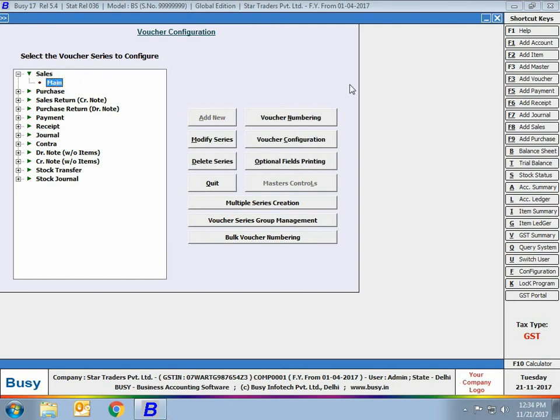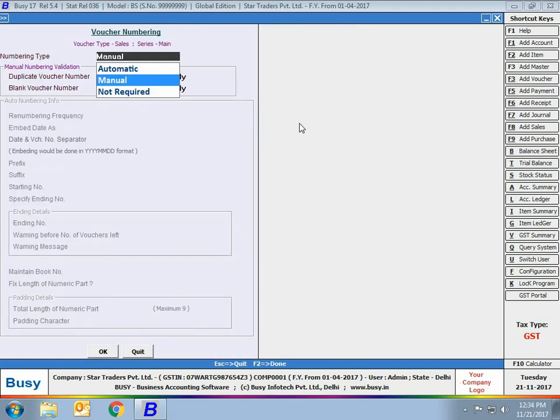After selecting the series, click the voucher numbering button to configure the voucher numbers. On clicking the voucher numbering button, you can see the voucher numbering screen appearing. In the voucher numbering screen, the first option is the numbering type, that is, what numbering type is required here? Automatic, manual, not required. Automatic means voucher numbers will be generated automatically at the time of data entry. Manual means you have to enter voucher numbers on your own during voucher entry, and not required means a voucher number is not at all required in this particular voucher type. So here we are selecting the automatic numbering type.